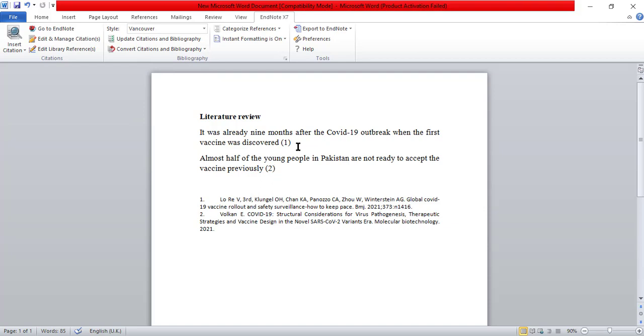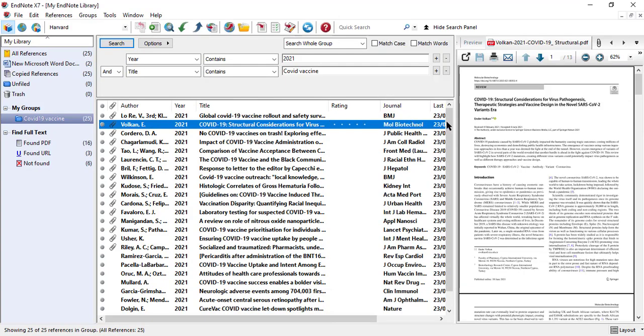These are the 2 ways that we did the in-text citation. In this video I have shown a simple example. This is the way how we search for the full text PDF and how we do the in-text citation.